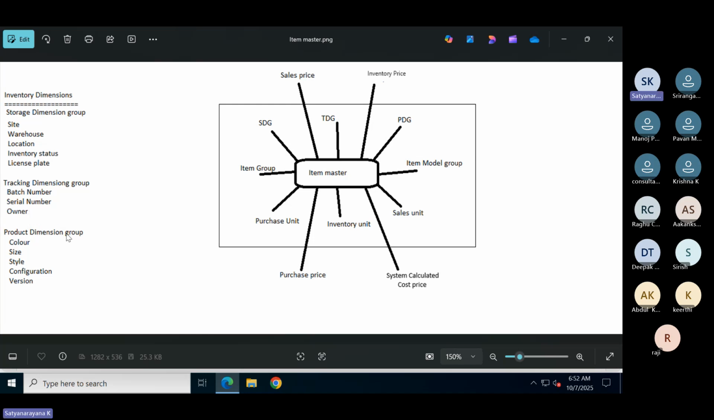Next, product dimension group. Color, you know, blue color, black color, red color, white color. Size, you know, small, medium, large, 40 size, 42 size, XL, double XL. You know those sizes. Style, like collar, round neck, sleeveless, full hands, half hands, those things.